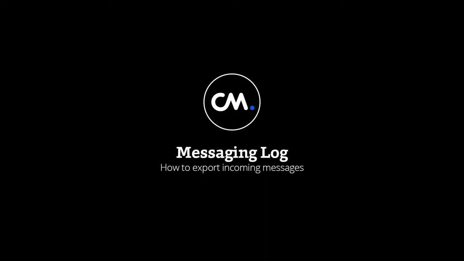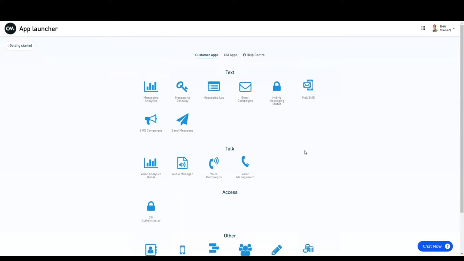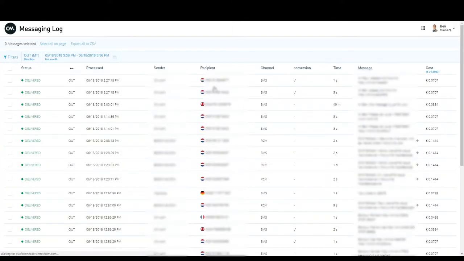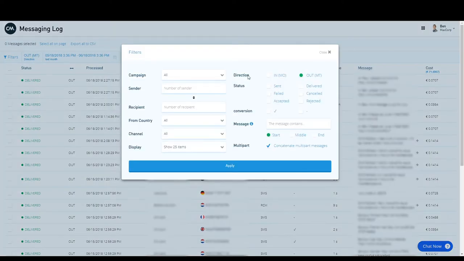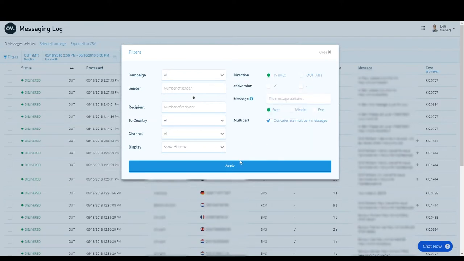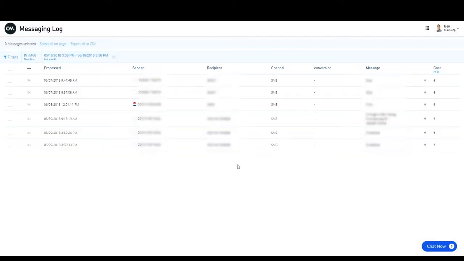All right, let's show you how you can export all the incoming messages. To check your incoming messages, go to your messaging log, and once you land on the messaging log, you will see all the outgoing messages, but you want to see the incoming messages. So to see those, click on the filters and change the direction from outgoing, empty, to incoming. Click on apply. And you can see all the messages coming in to your account.